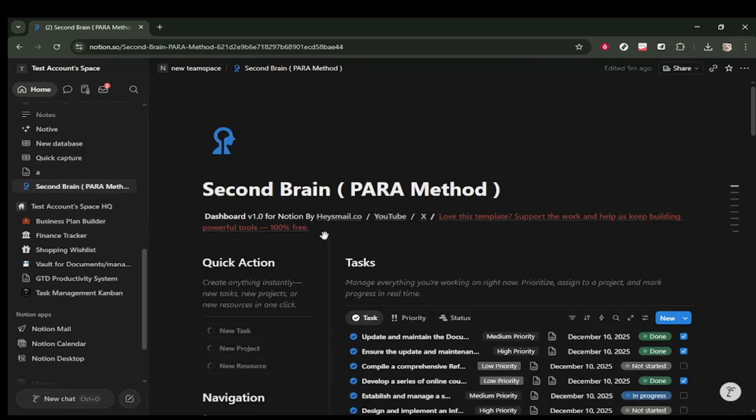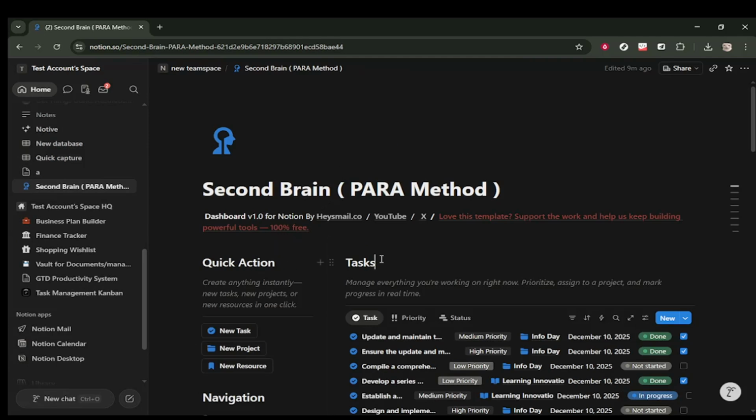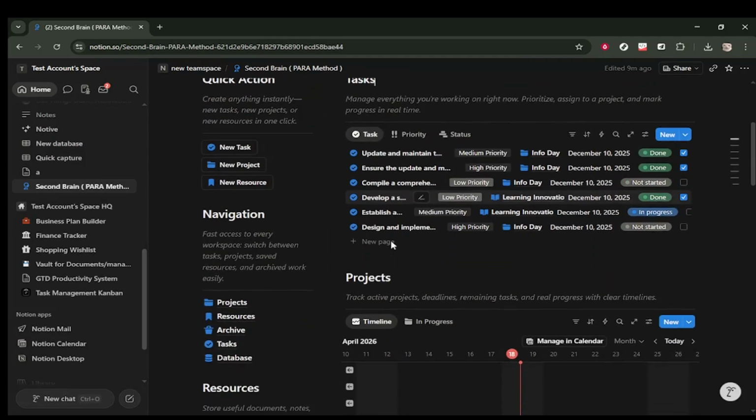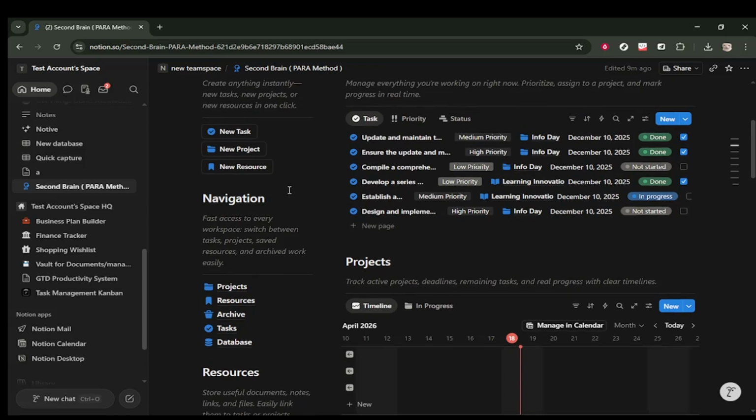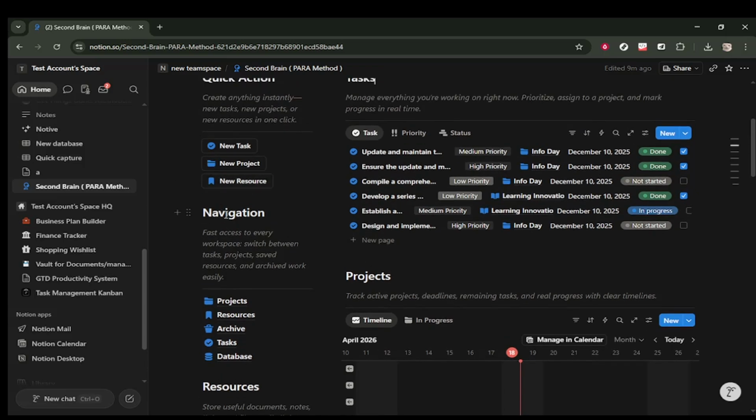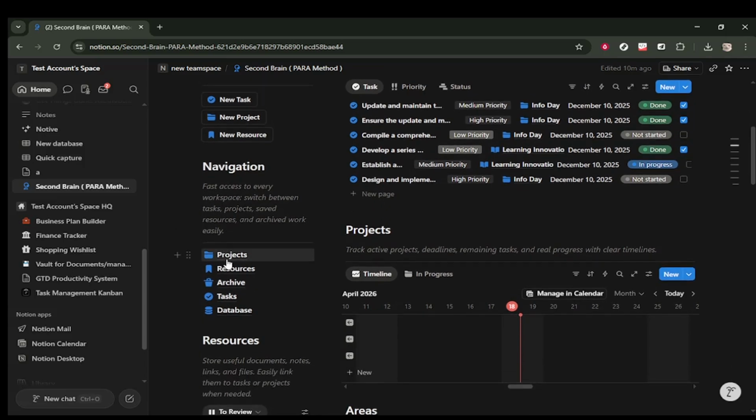Next, click Navigation so you can move through the main PARA sections. Click Projects to view active outcomes you are working toward. Click Resources for reference material and notes you may want to reuse. Finally, click Areas for ongoing responsibilities you maintain over time.